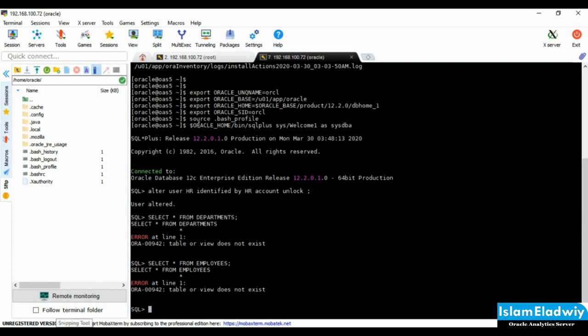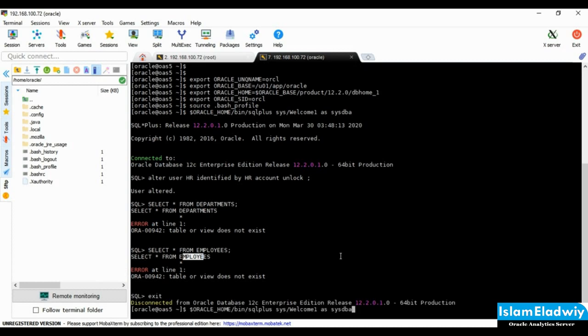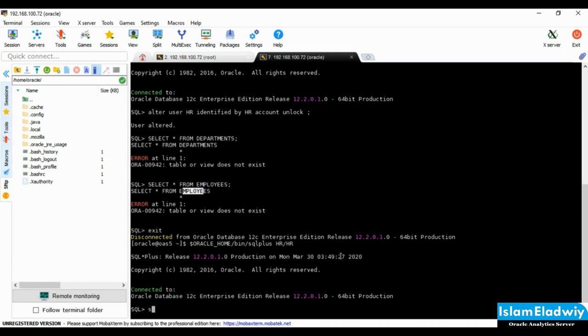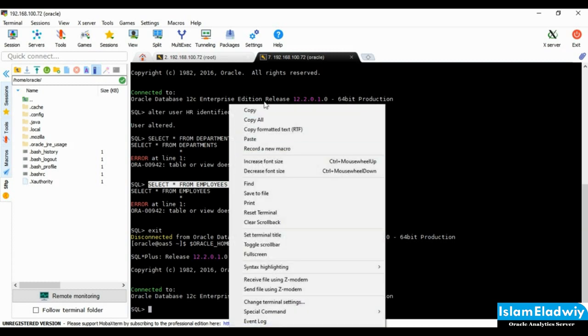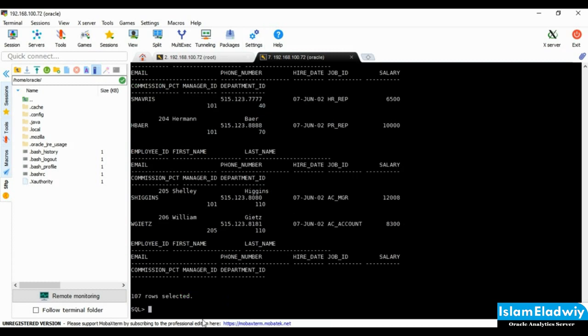Currently, we are in sys schema that not have department and employees. Make exit. Connect to HR. Take this select statement, copy. Run it. Data fetched successful. Exit.